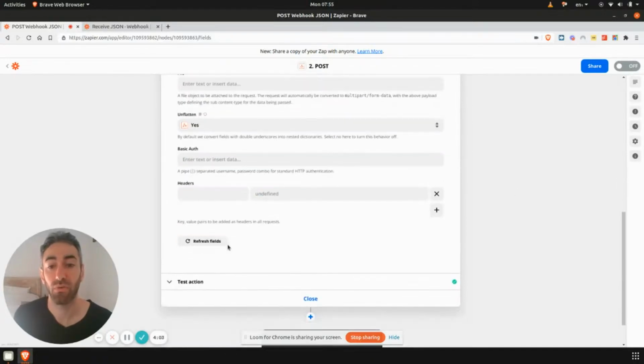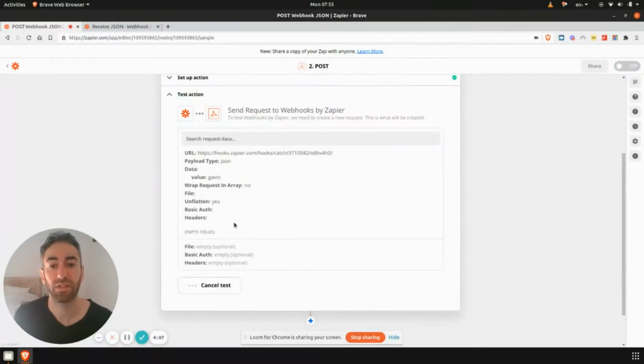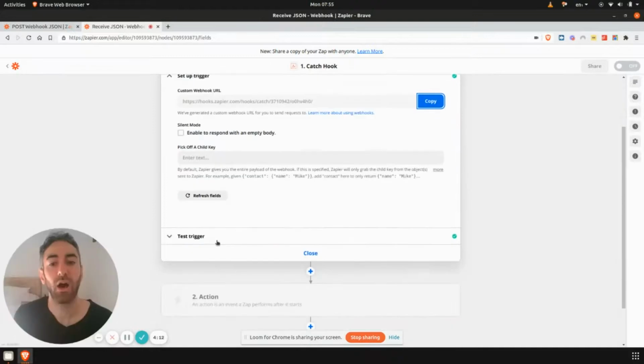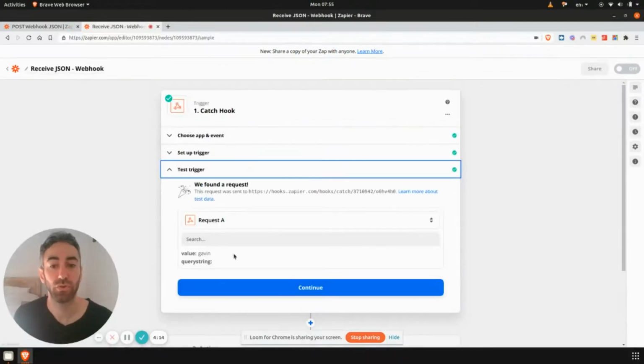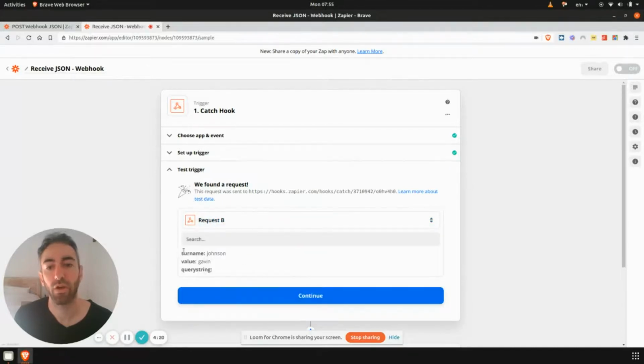So in this example, literally the next step, I can just say test action, and you see I've already tested it, successfully tested again. And now this is where I just sent information to. So I'm going to retest this. And there you go. The two values I just sent came through.